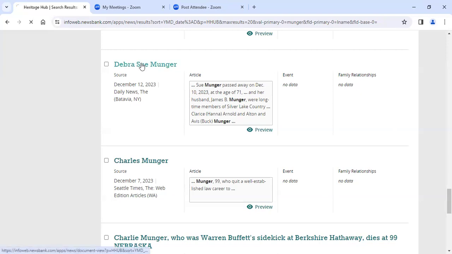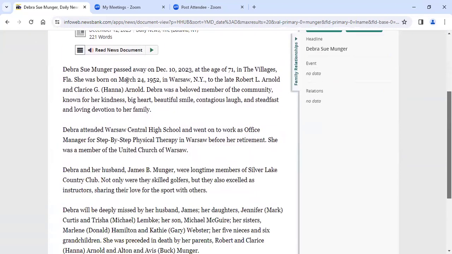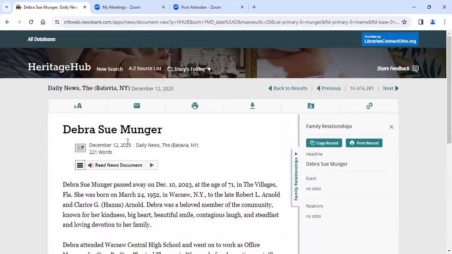I'm just going to pick one at random here. You can see this one is not the actual newspaper. This is a text, and it has just the transcription of it. And then you can change the text size and stuff like that. It'll also read it to you if it's in text form. And it has the citation right here. So hopefully that gives you guys an idea of how to use this database.